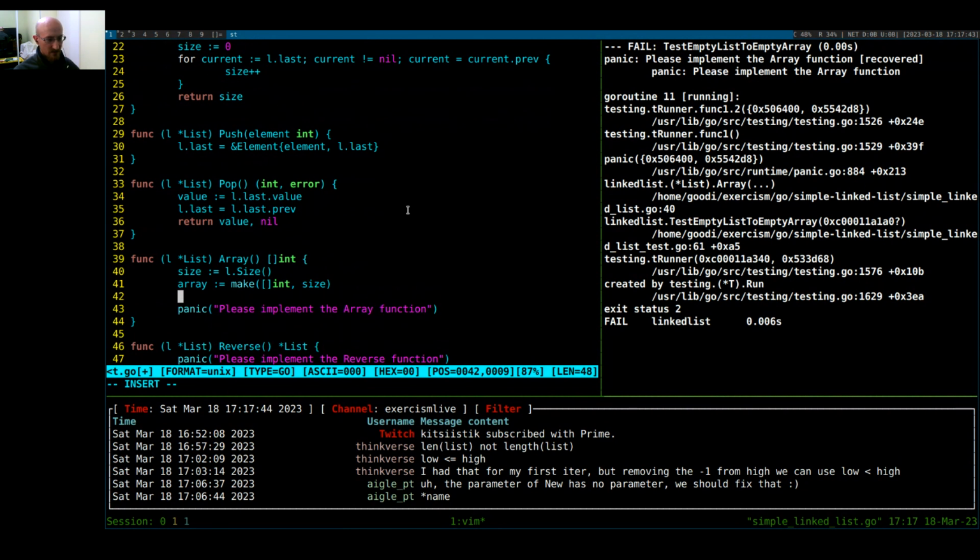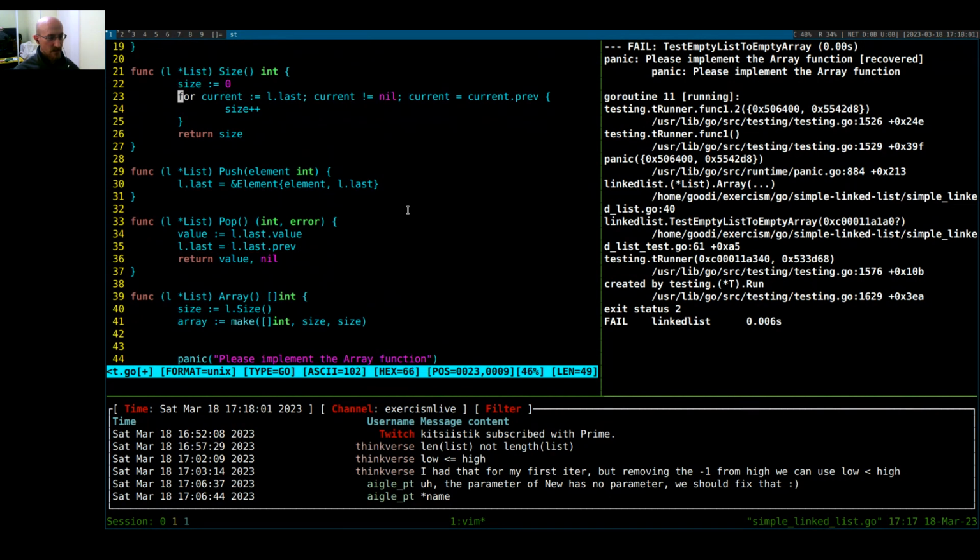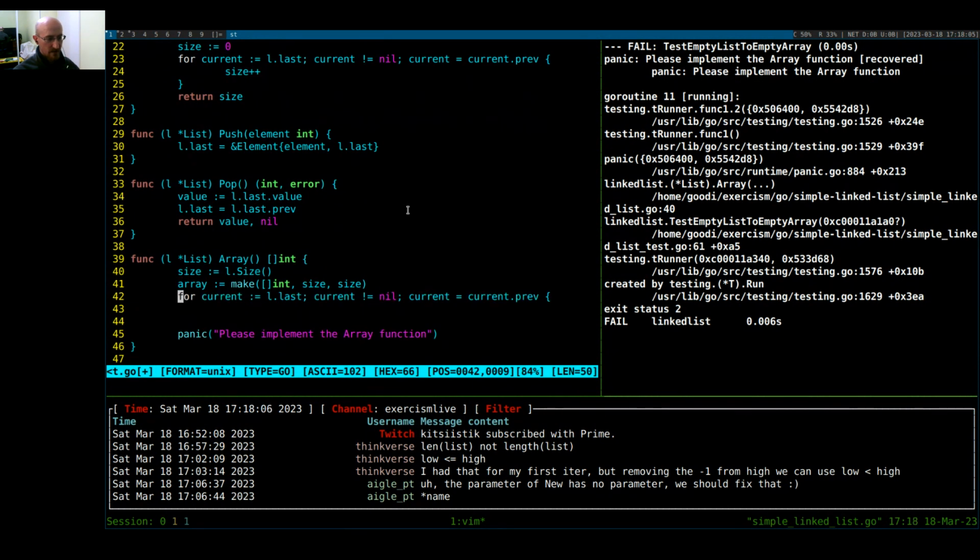I'm going to actually just pre-create the array, and I'm going to iterate over it and assign values. I'm going to steal code from my size list. We're going to walk the linked list one element at a time and shove them into the array. So I'm going to start at the top of the list and move down the list one element at a time. And then for each element in the list, I'm going to say array of i is equal to current.value.